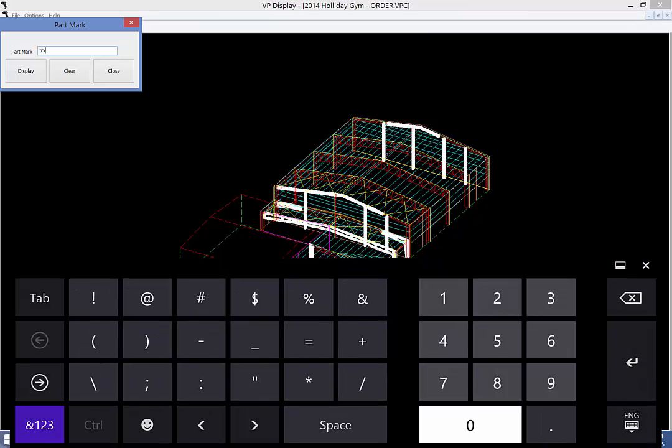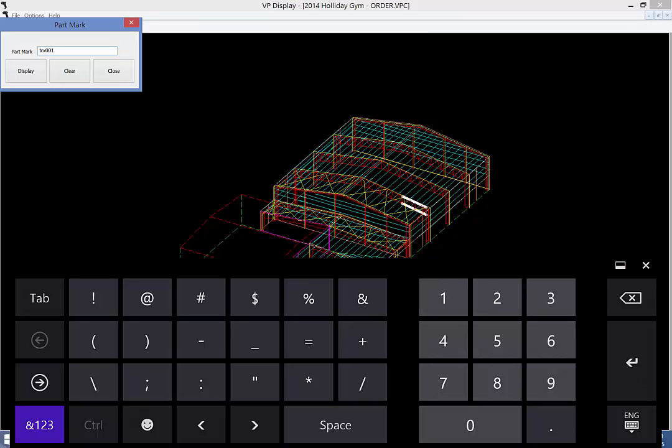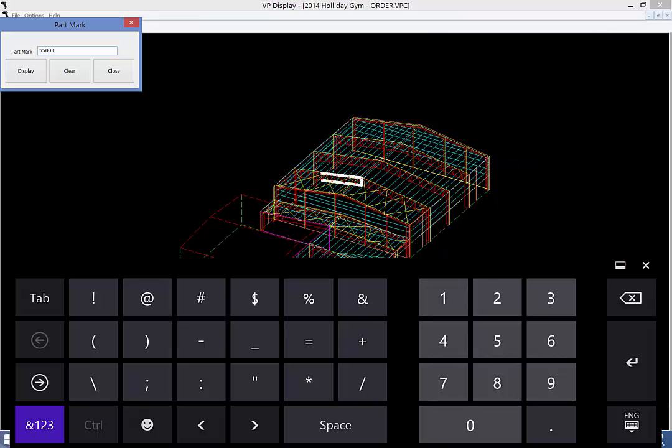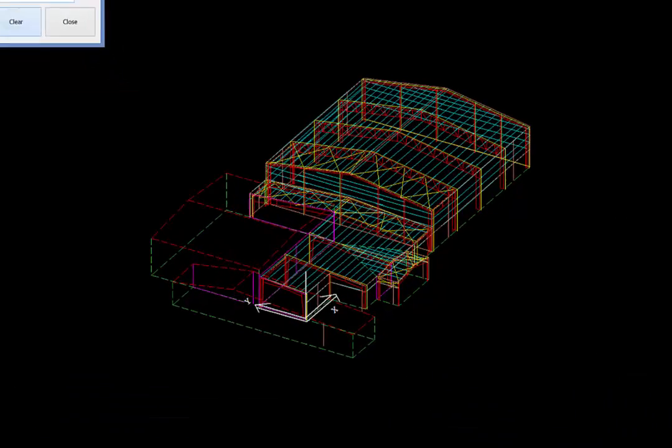If you have a damaged tag, you can type the mark into that field. So if you have a tag that the barcode information is scratched or painted or something like that, and you want to see where the part's at, you can type that part mark into that field, hit enter, it'll display it on the screen. That's how to use the PIC tool.